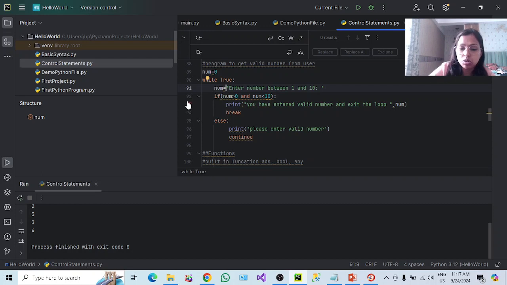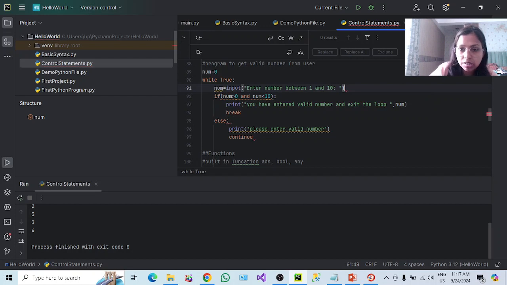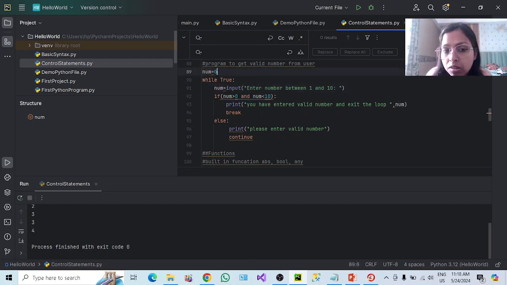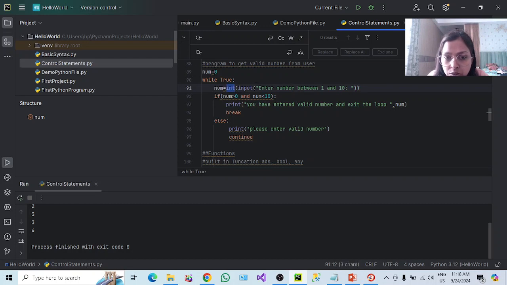To get the number, there is the input function. So I ask the user to input a number. Whatever the user enters is always a string, so we need to typecast, because this variable is holding an integer value. So I enclose this entire thing inside the int built-in function. Now whatever value the user has entered is cast to an integer and saved into this variable.